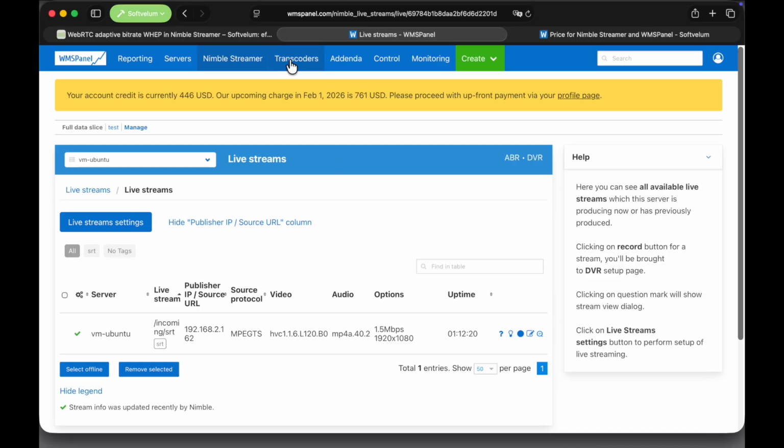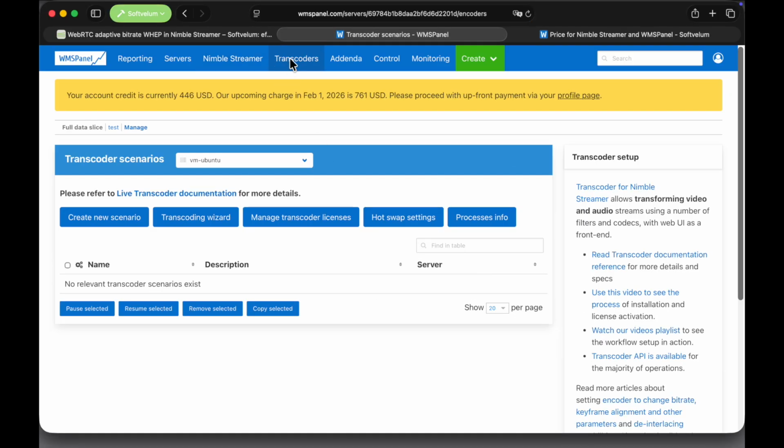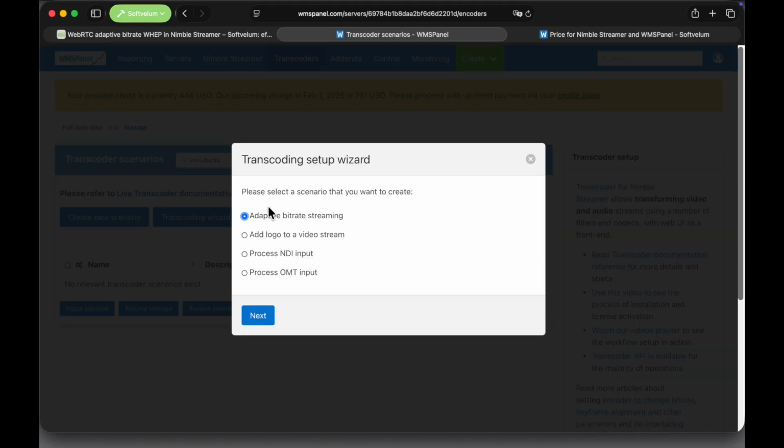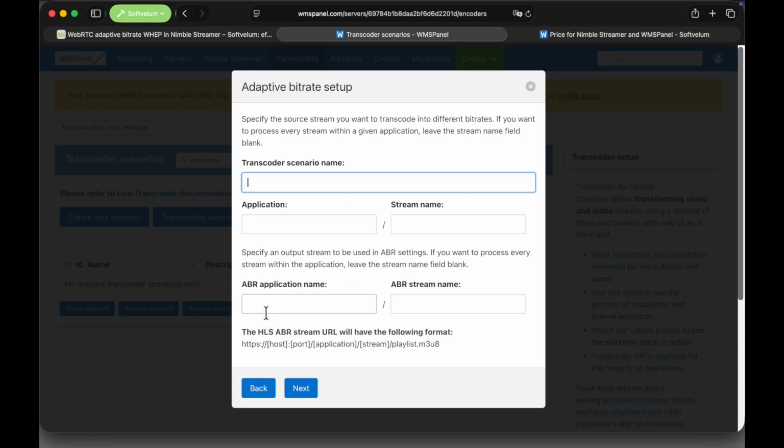To handle different client network conditions, we need an adaptive bitrate ladder. Instead of building every filter manually, we'll use the Transcoding Wizard. Select Transcoders in the WMS panel menu and click Transcoding Wizard button. Choose Adaptive Bitrate Streaming and click Next.